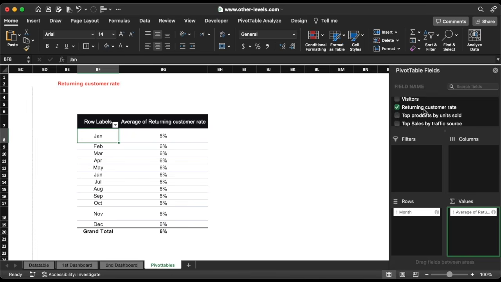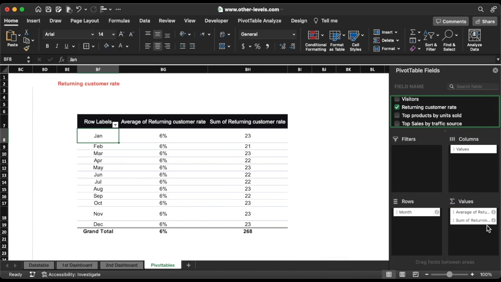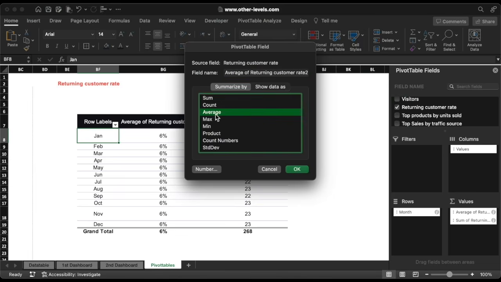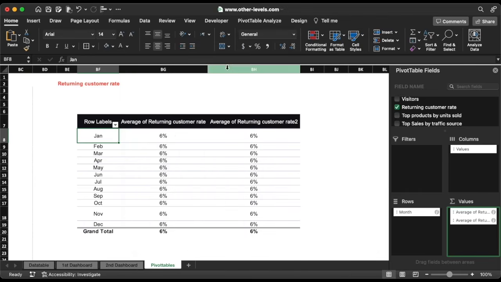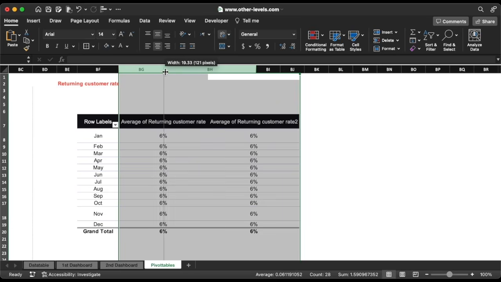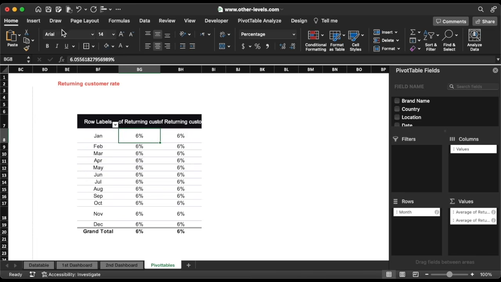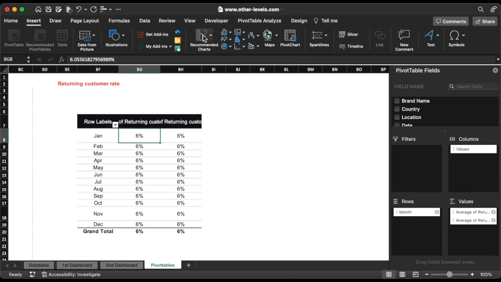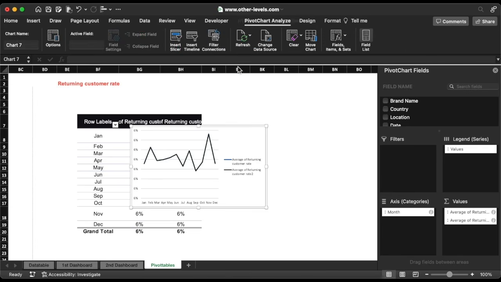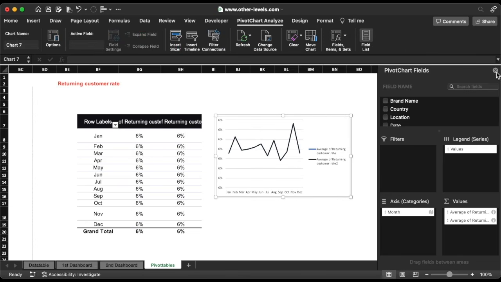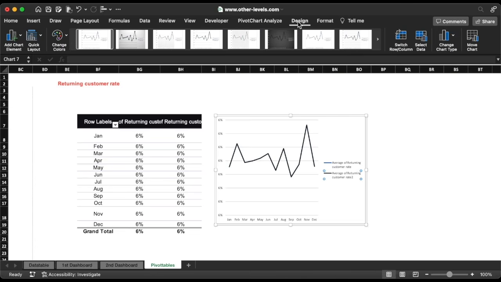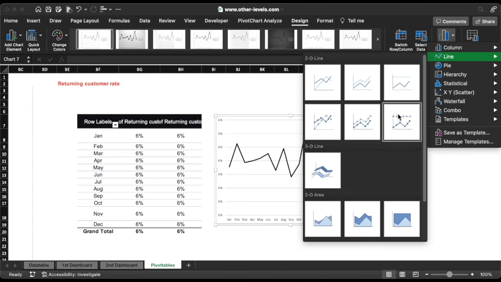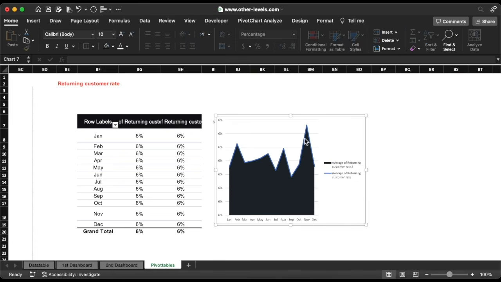Add it one more time because we will use one to create a line chart and the second one will be for an area chart. Now insert the line chart. Select one of the legend and then change the chart design. Move it to the dashboard.